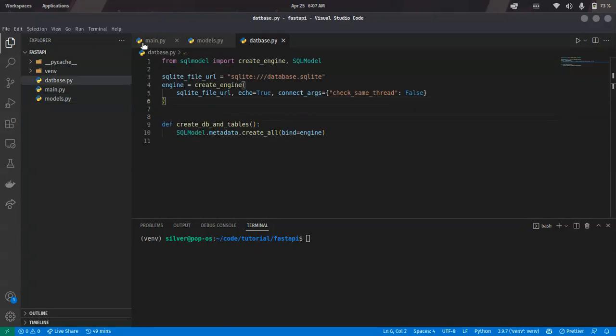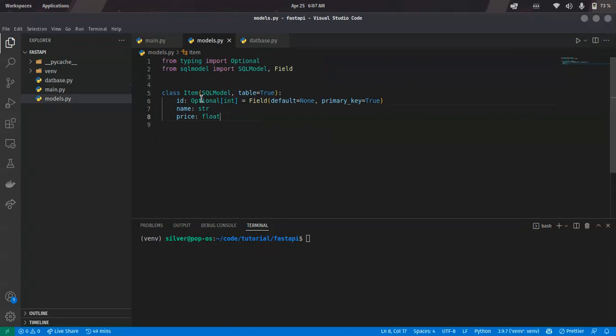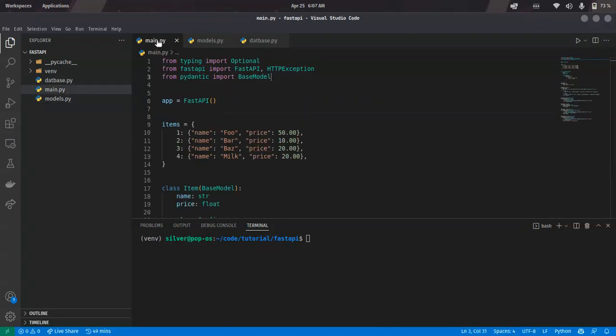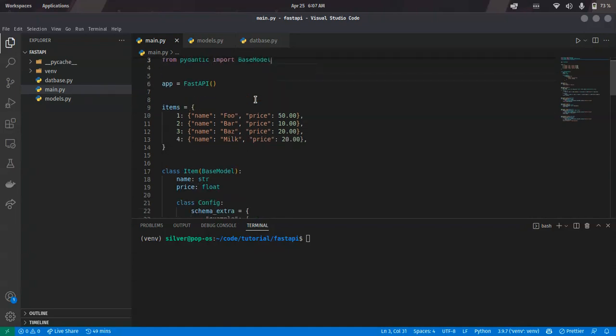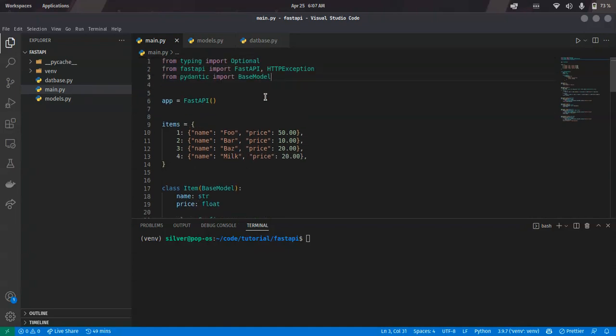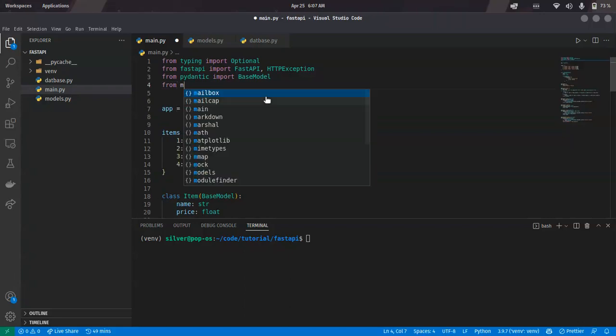So to create this table and make it show in the database, you can just come to main.py and import from models.